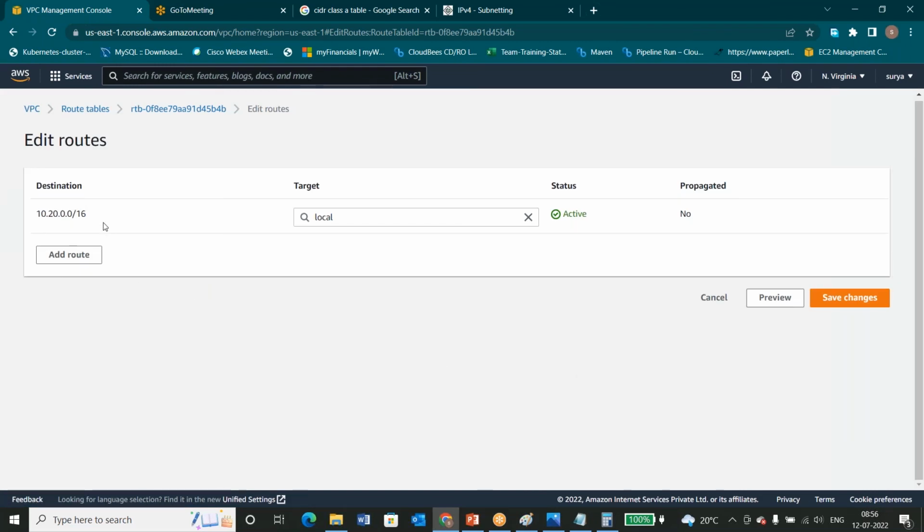Okay, by default you have a route called 10.20.0.0/16, which is indicating local. That means when any IP is within this range, as I told you before, in the first scenario, server 1 and server 2 are both hosted on the same VPC, so the communication happens between these two servers. The router will decide it as a local request. That means it will send directly, internally within the VPC only. It won't send it to the internet gateway.